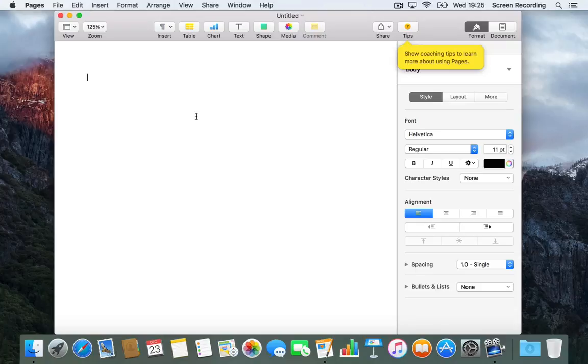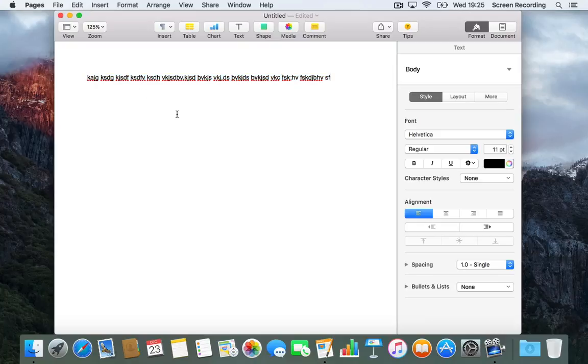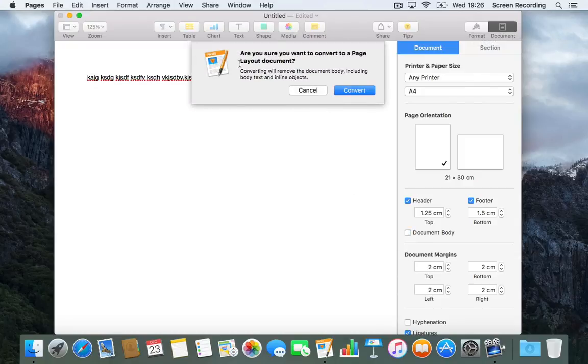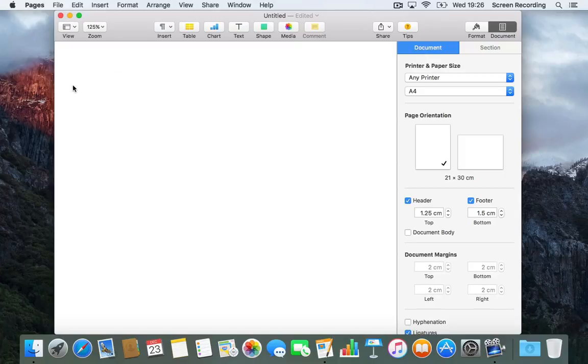Now, something that people often don't do at this point is they leave the main body text here, and that's generally fine if you're writing a long document. Not a problem at all. This is the sort of stuff that is perfect for a regular document, but if you're doing something that's a bit more graphical, you can go into the document section here, and we can turn off document body. And it asks if we want to convert to a page layout document. For people that use the old version of Pages, you can actually choose this in a different place, but in this new Pages, convert it to a page layout document. Convert, you'll see all that text I've just written has disappeared.